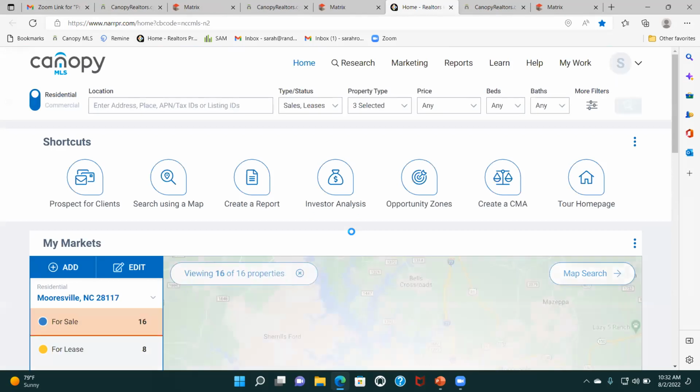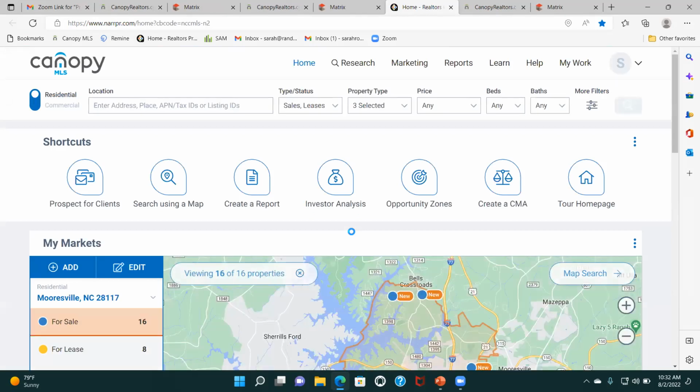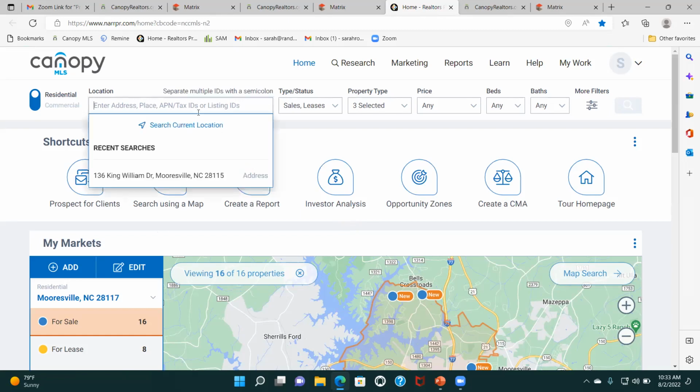If you have never used this before, the first time you click on it, it will ask you to create an account, but the same login that you use for Canopy or MLS is going to get you into this. Then it's the same login information that you have already. So RPR is great because you can do a million things. I'm going to show you based on that property that I was speaking about.